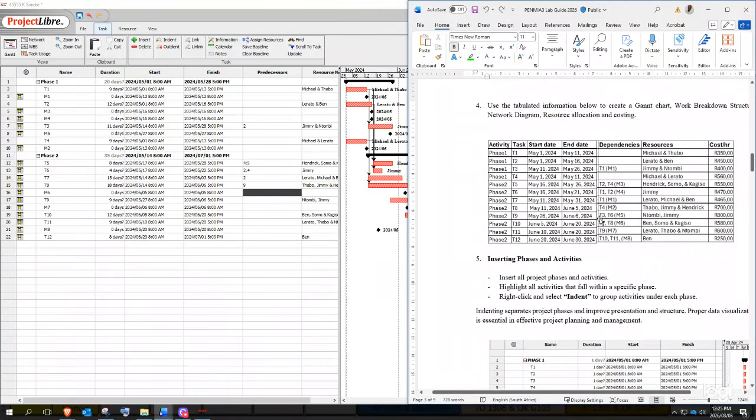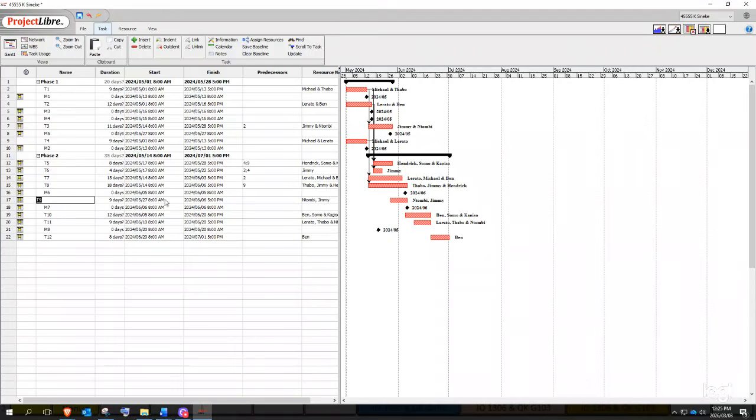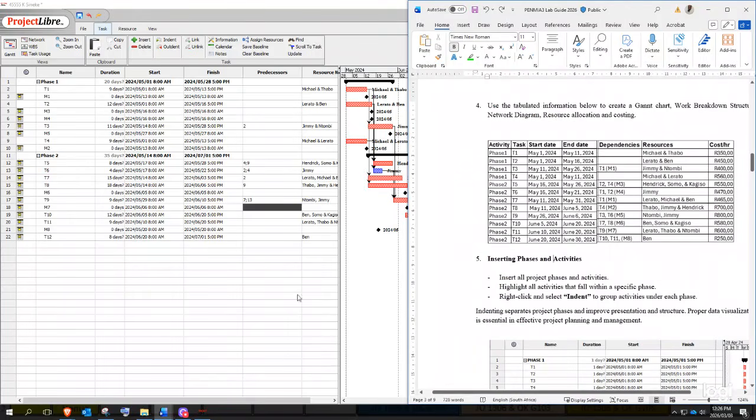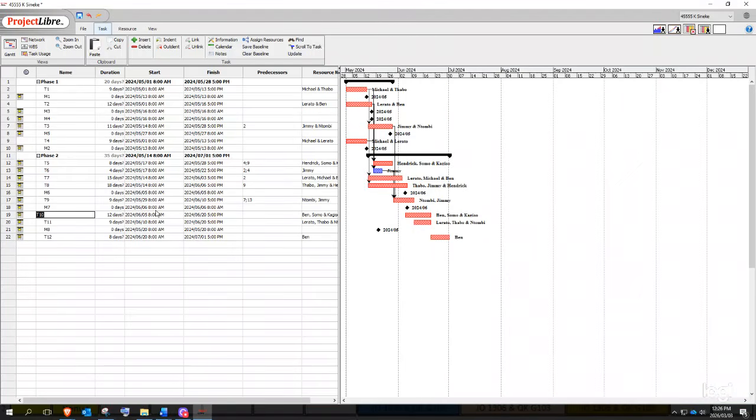And then under T9 we have T3 and T6. Here's T9, T3 and T6. T3's ID is 7 and T6's ID is 13. That's T9. T10 is T7 and T8. T7 is 14 semicolon, T8 is 15.